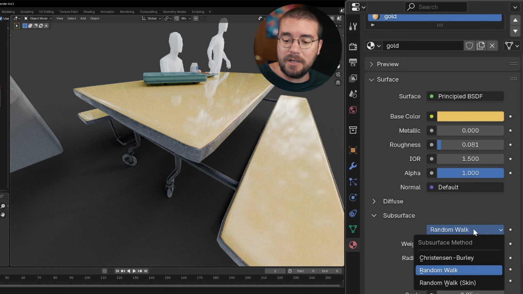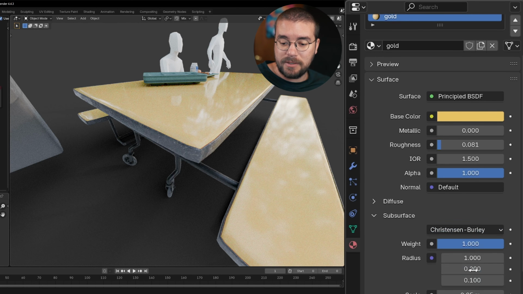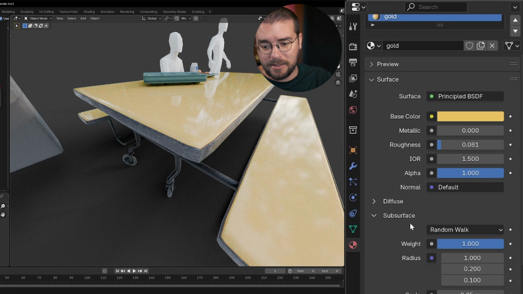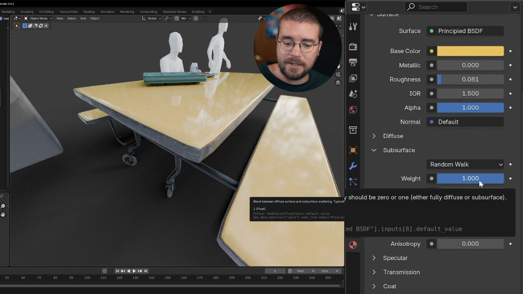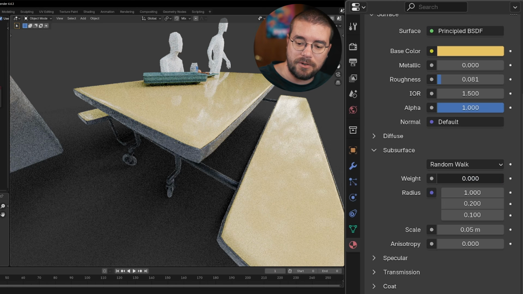We have the method of the subsurface scattering. Random walk is the default one. You can play around with Christensen-Burley or random walk skin, though that's not something I'll go into crazy detail on right here. We have the weight, which is kind of like the blend between subsurface scattering and not. So that just goes from 0 to 1.